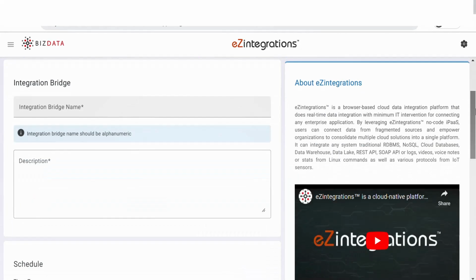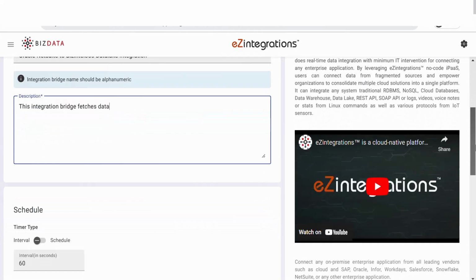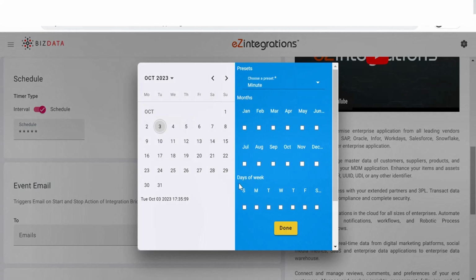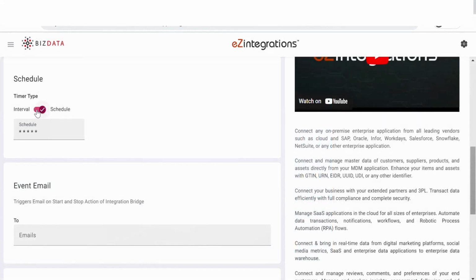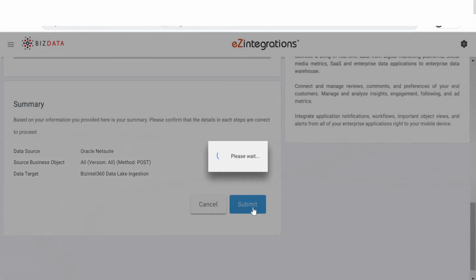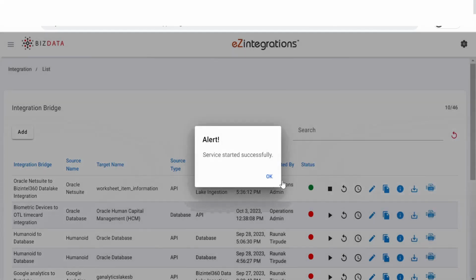Now, in the summary section, provide the name and description of the integration bridge. Under Schedule, we can schedule the frequency of integration or select interval as per requirement. Here, we are setting it to 6,000 seconds. Once everything is done, click on Submit. The integration bridge can be seen in the list. We can now proceed to run the integration bridge and check the results in live streaming logs, since the integration bridge is now built.